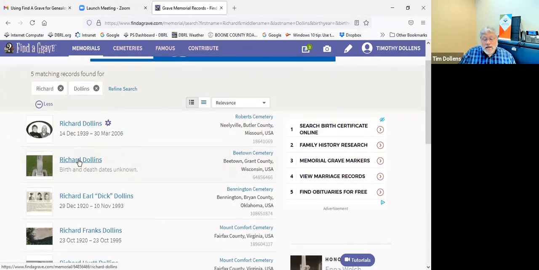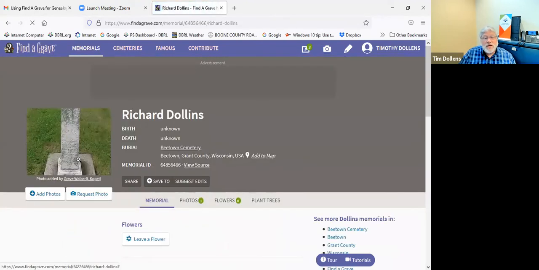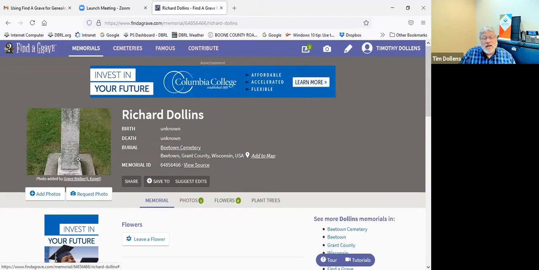And as a general rule, you should always come to Find a Grave and type in your direct ancestors' names about every 5 to 6 months, just to see if someone's entered something. Richard Dollins was not added on here until a certain time, and that's how I found out where to go find his grave. When I went to find his grave, not only did I take a picture of it, I actually corrected some of the information on the site, and got to look at the stone.